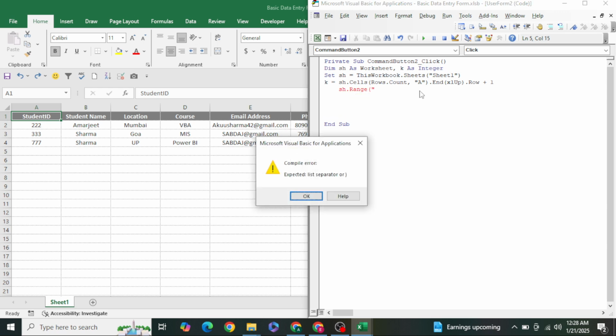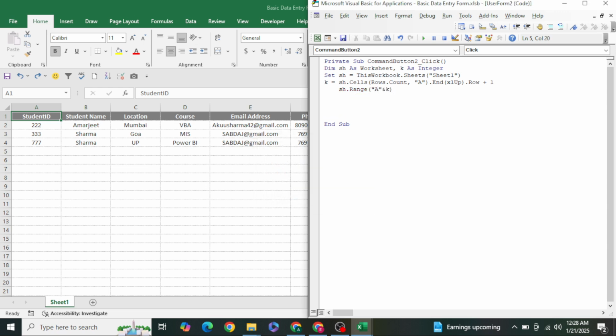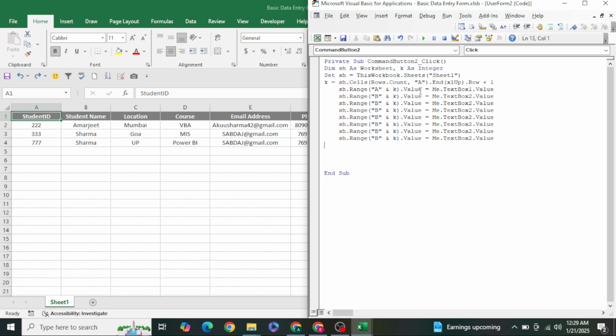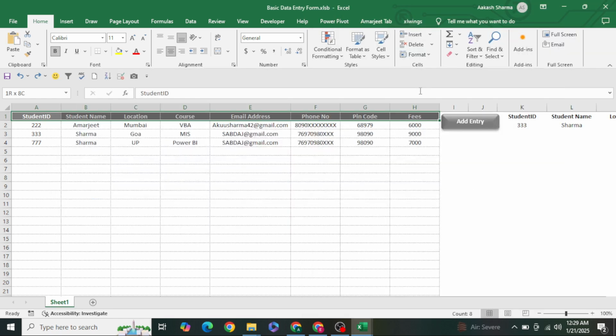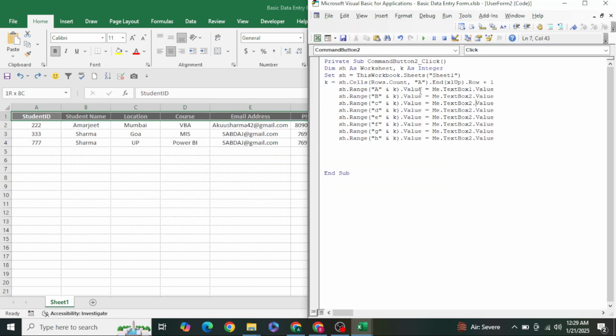Now start adding the records. sh.Range("A" & k).Value = Me.TextBox1.Value first. sh.Range("B" & k).Value = Me.TextBox2.Value. Okay, copy and paste. How many times? 6 times more. 3, 4, 5, 6, 7, 8. Okay, and rename it instead of B, C, D, E, F, G, H, because in total 8 fields I do have, you see, till H, right? So here instead of 2, now it will be 3, 3, 4, 5, 6, 7 and 8.